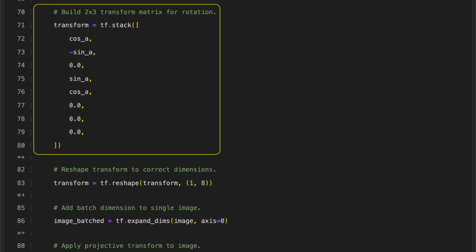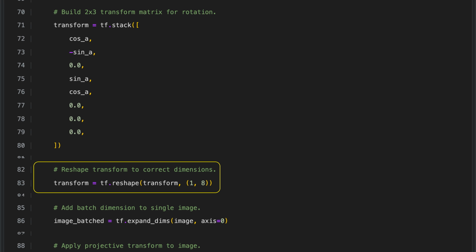The code reshapes the transformation matrix so it has the correct dimensions for later steps. It converts the matrix into a single row with 8 elements. This specific shape is required by the image transformation process. With this format, the rotation can be applied correctly to the image.